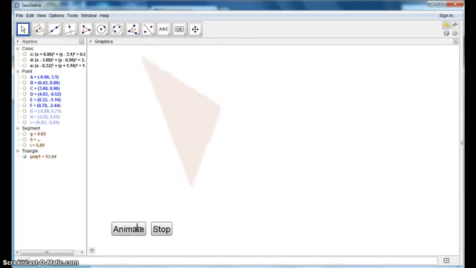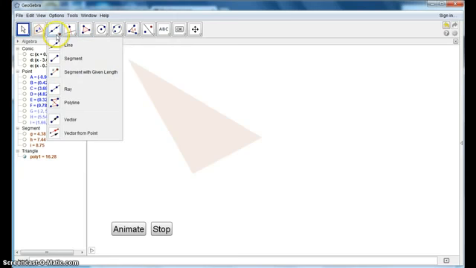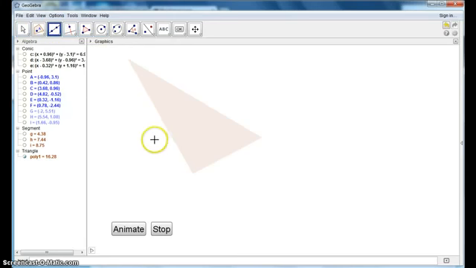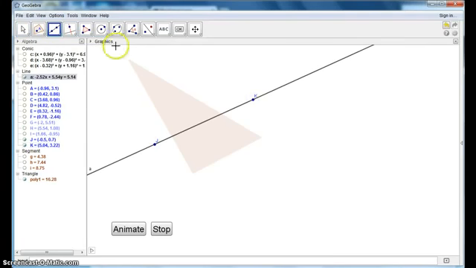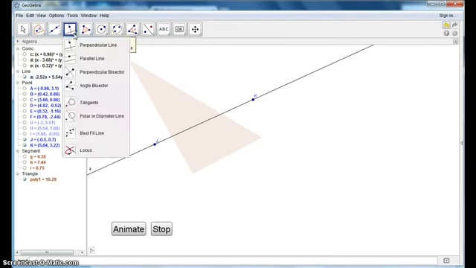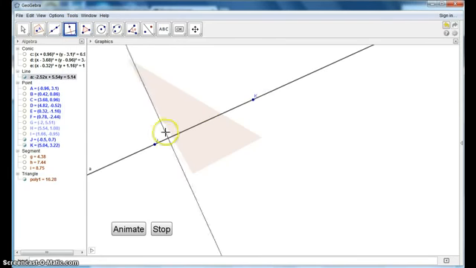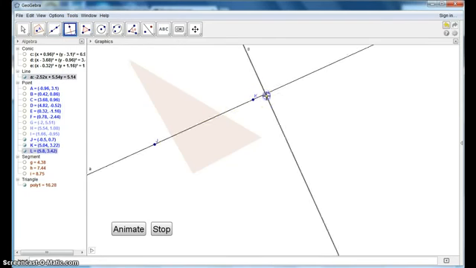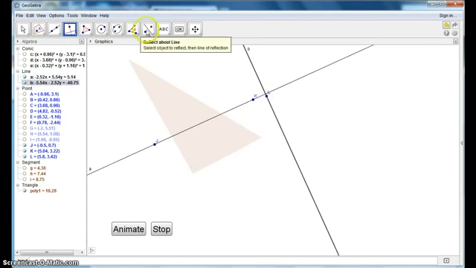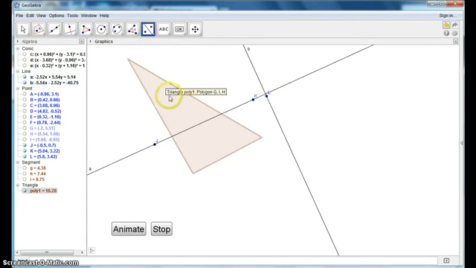But just one is kind of boring. So let's do a reflection. I'm going to draw a line, and then a line perpendicular to that line. Get up there. And then we'll use the Reflect About Line tool.